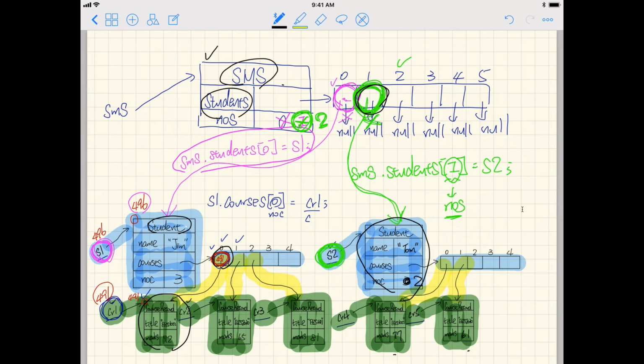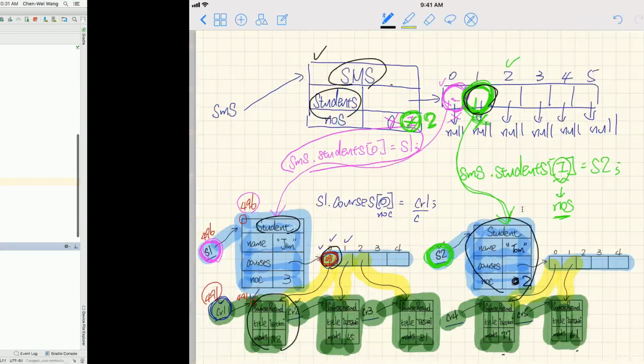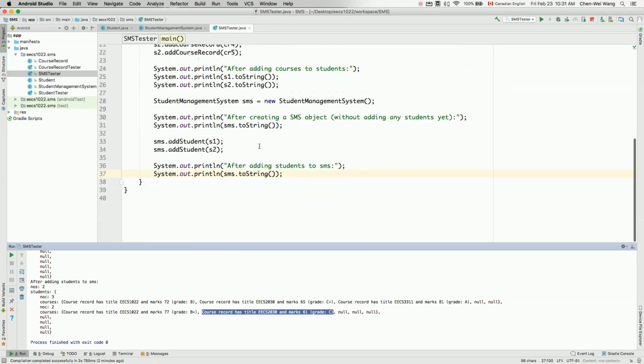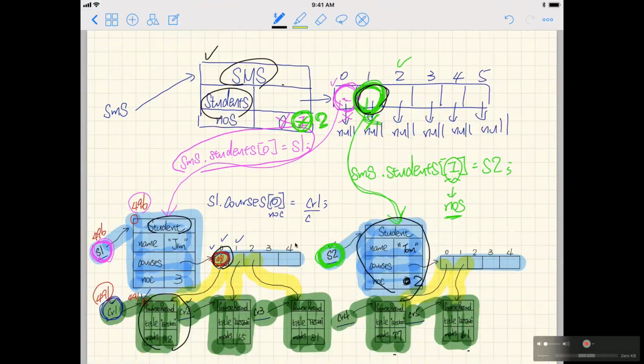You really want to see how the pattern is implemented twice in the two classes, the student and student management system. So I would suggest before you move on, you really want to go over the tester. You can see the tester itself is rather neat and concise, but the ideas behind it are rather sophisticated. You really want to understand that before you move on.